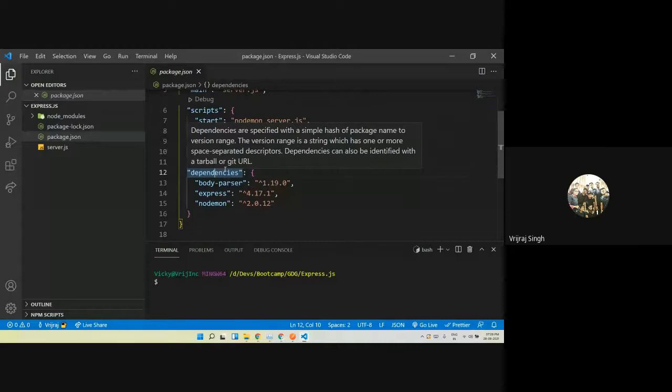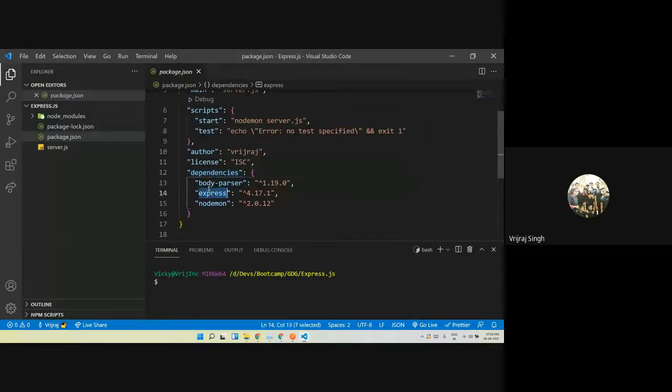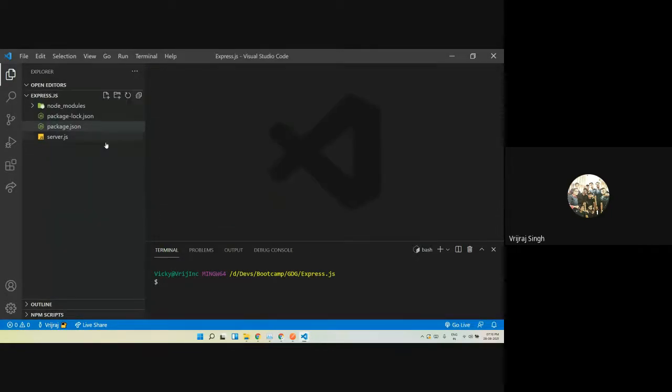Yesterday we used Express.js because we have to create REST APIs with the help of Express, so I have just added Express.js. And then we also used body-parser for collecting the data from the APIs. Similarly, we have used Nodemon, which will automatically restart your server. And this is the code architecture.